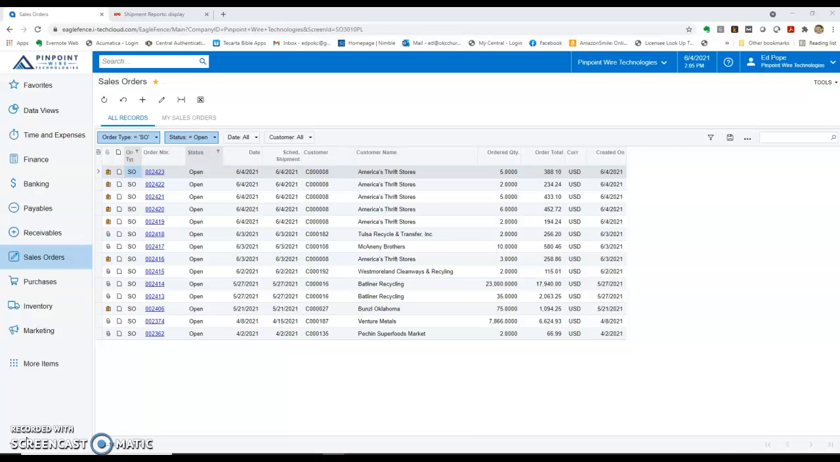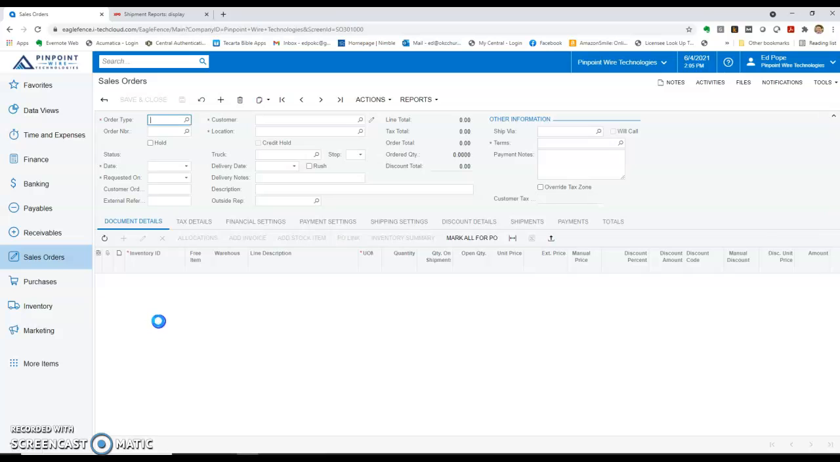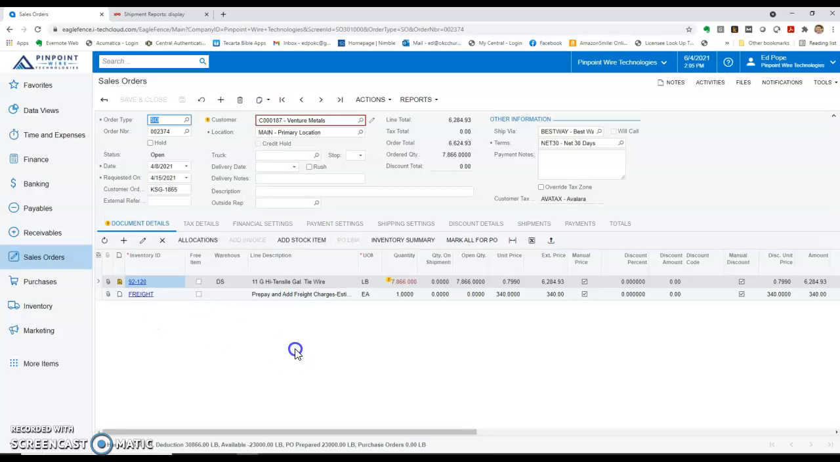Now that we have received some inventory and we know that an order has been shipped out, we now need to invoice the customer. I'll give you an example of how to invoice a customer. We'll take this Venture Metals. We know that this customer had a shipment that was sent out on the 3rd.